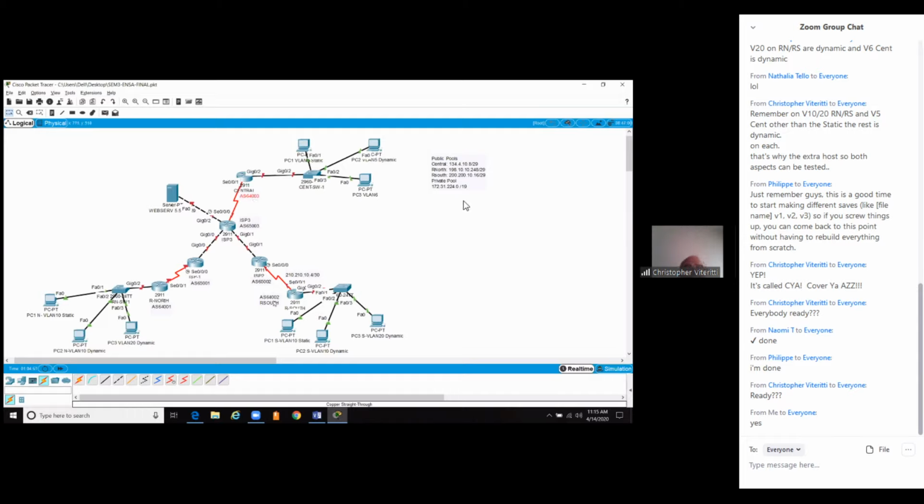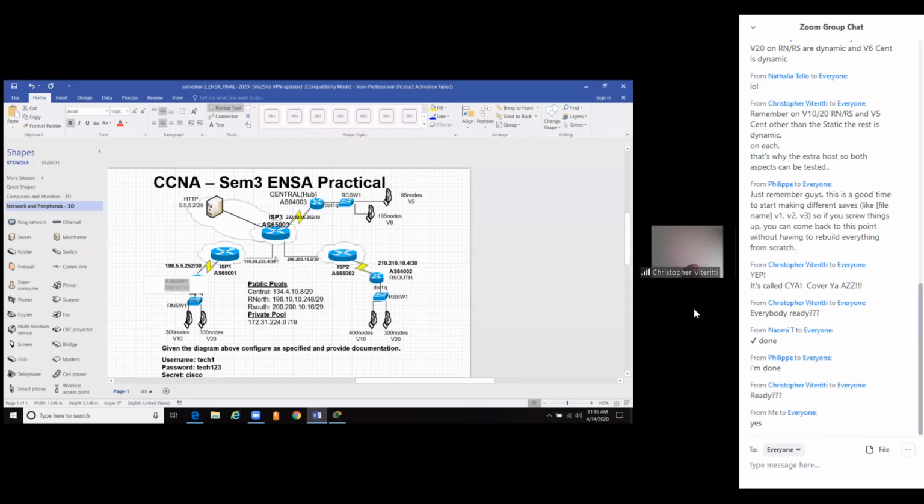Okay, so we got the AS for south. We got the AS for ISP2, ISP3, central. Is everybody clear on that? All we did just now was copy over the AS values to make our lives easier. We also copied in this link value. We're going to have to copy in the link here, link, link. Okay, so we have that addressing.